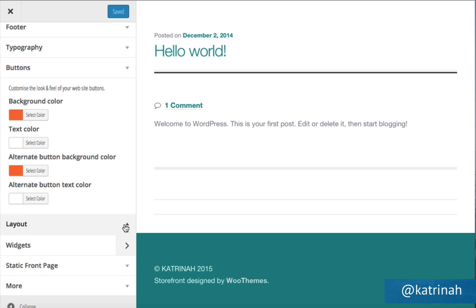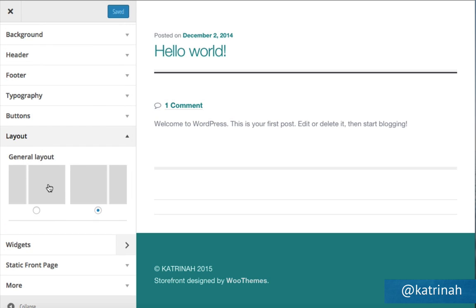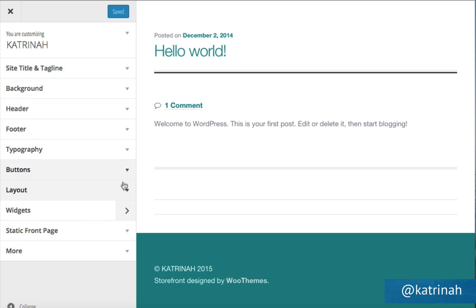Okay, the layout, I'm going to click on this here. If you want to have a left sidebar, you can click on this one right here. I'm going to keep it with a right sidebar, so I'll just leave it as it is. And then going on to widgets, this will open up your widget panel.